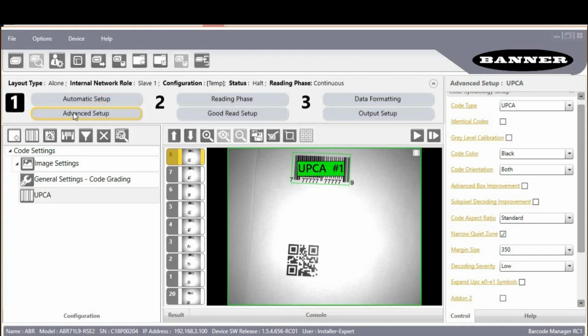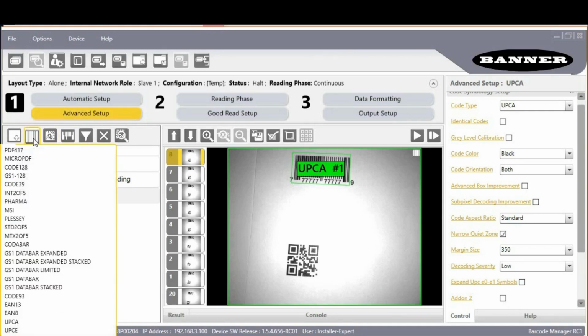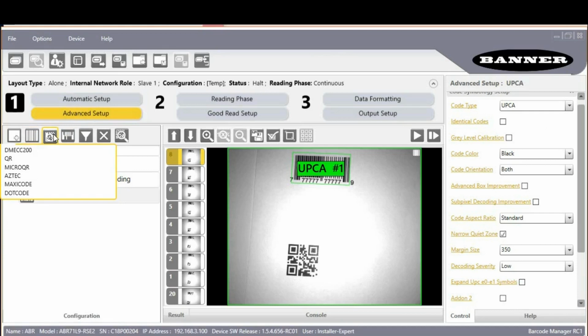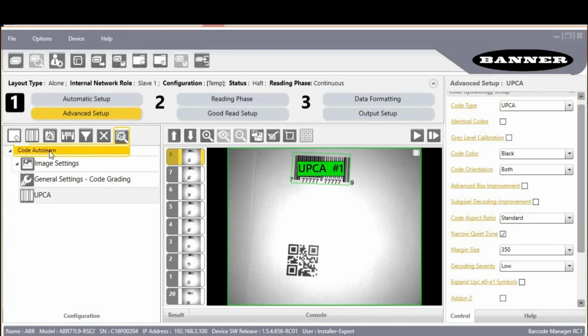Go to Advanced Setup. Note that we could use these buttons to manually add a barcode type. Let's not do it that way now, so we can learn how the Learn Codes button functions. Click Learn Codes right here. Click Code Auto Learn.